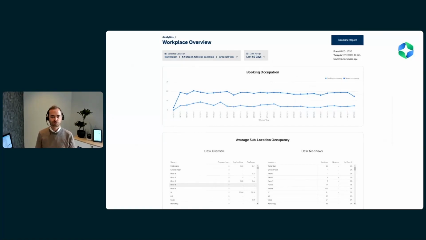But as you can see below that, we already have a table where we can actually see more detailed information on the bookings and on the no-shows. So not only the percentage as we have now in the current analytics, but also absolute numbers to get a clearer overview of how many bookings are made or how many no-shows there actually are, compared to the percentage.